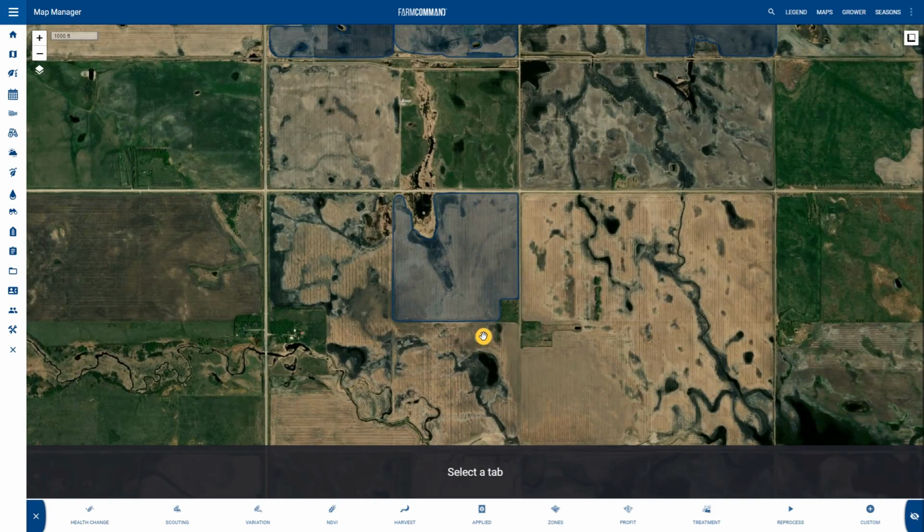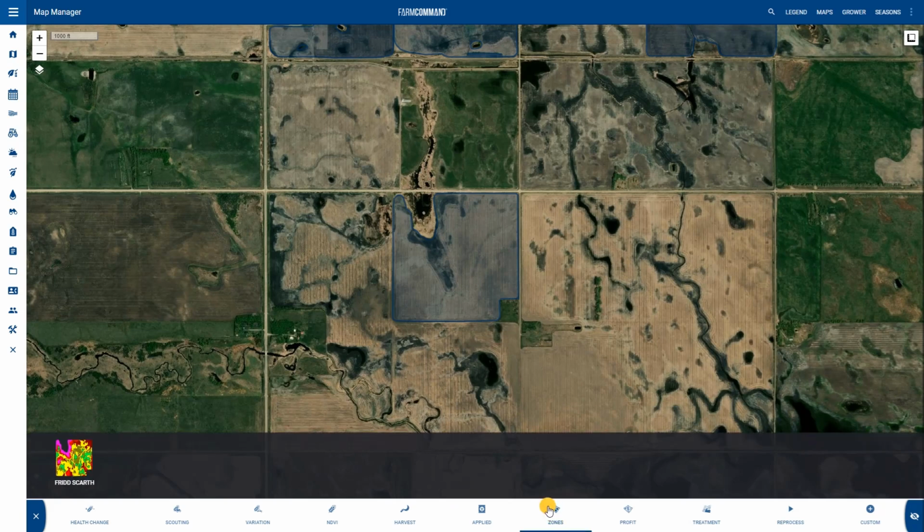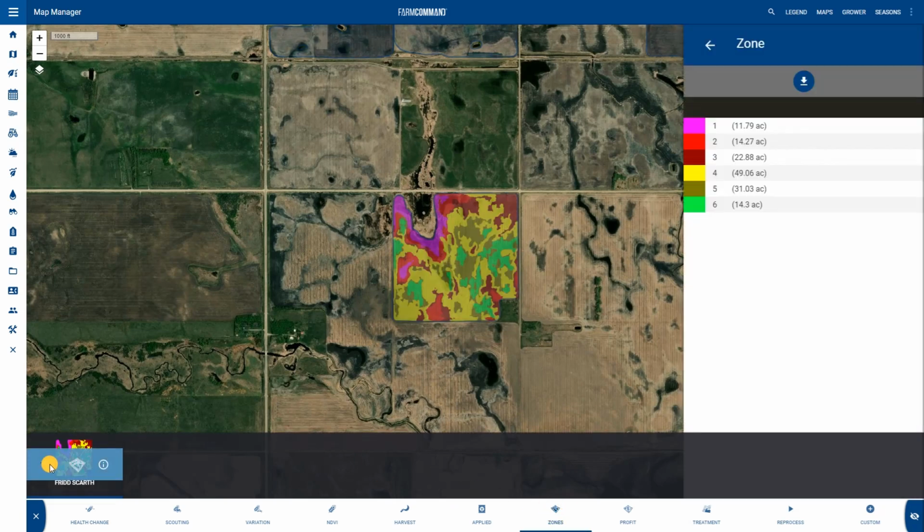When the new map opens, use the toolbar at the bottom to select your first map. I'm going to select the zone map. Next, go to the map option at the top right of the screen and select Save As.